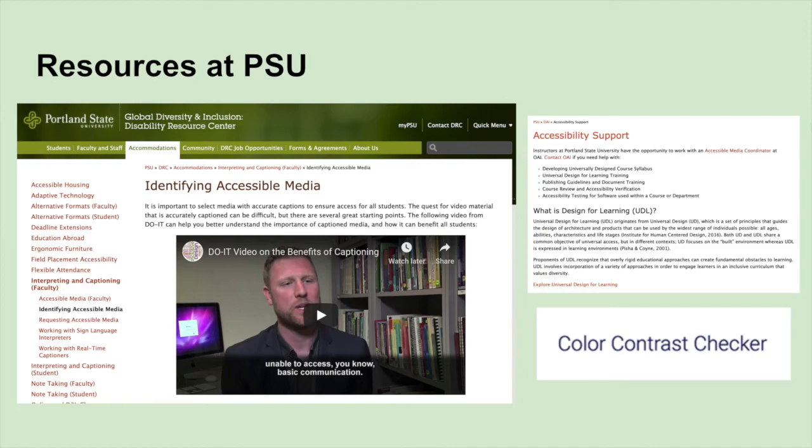The DRC is also a good resource. They'll only provide captioning services to students with captioning accommodations, but they have an entire webpage about identifying accessible media, including which video platforms to look for and how to search specifically for media that has captions. This could be really helpful if one of the videos you're showing in class doesn't have captions and you want to look for an alternative video to show instead.